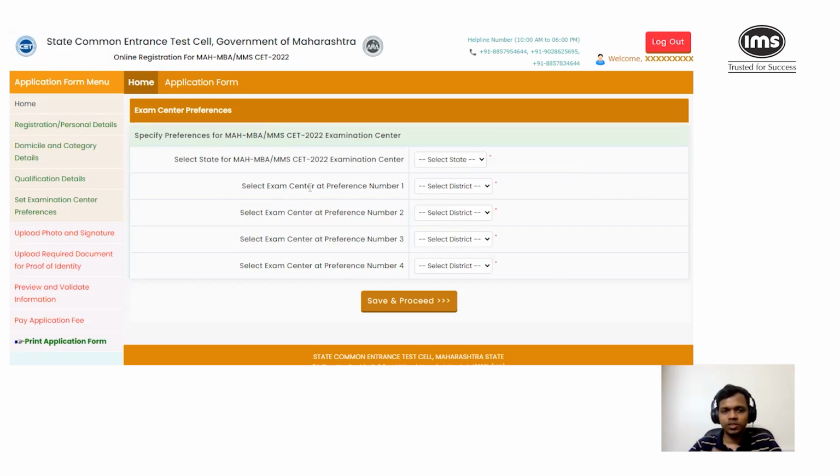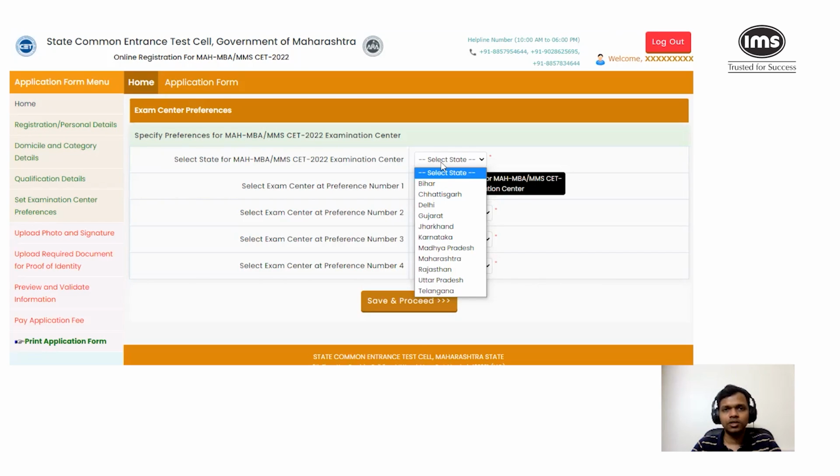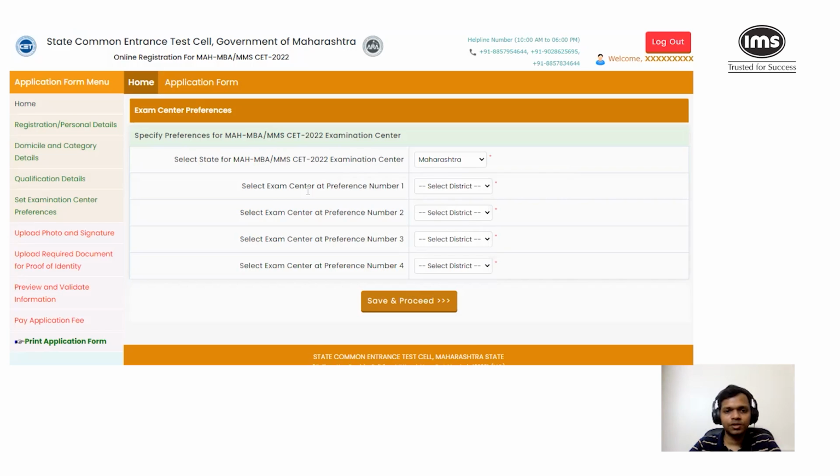In the next step, you have to enter the exam center preference. So here, first of all, you have to select the state. So there are multiple options. So you have Bihar, Chhattisgarh, Delhi, Gujarat, Jharkhand, Karnataka, Madhya Pradesh, Maharashtra, Rajasthan, Uttar Pradesh, and Telangana. So you have to select the state for the examination center. And once you make a selection, so let's say I select Maharashtra here, I'll have to give 4 preferences. So preference number 1, 2, 3, 4. 1 being the one that is your maximum or the highest preference.